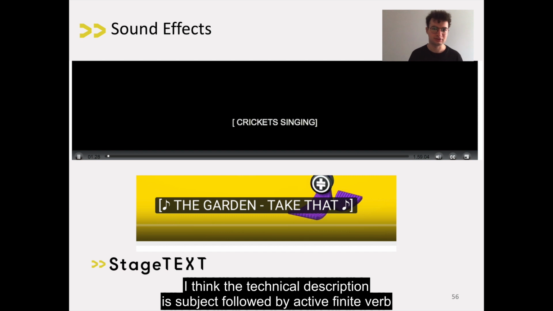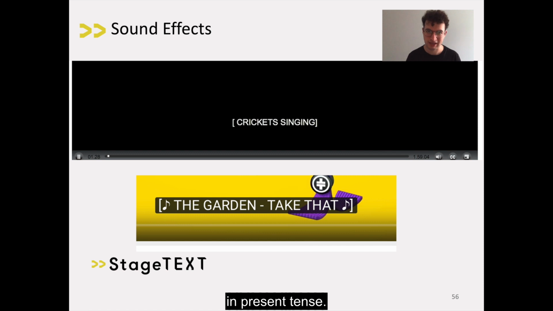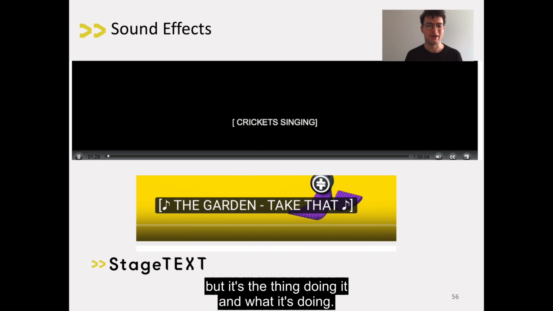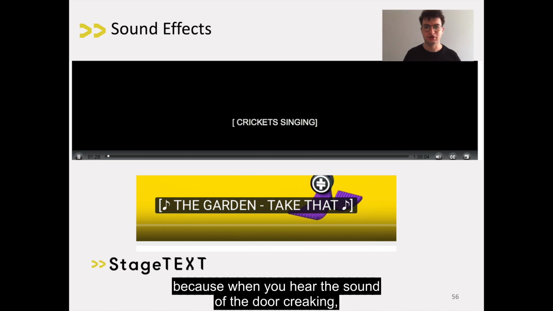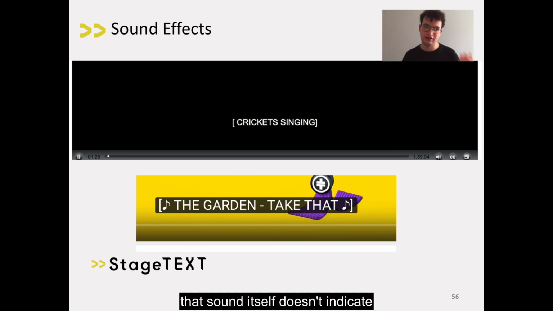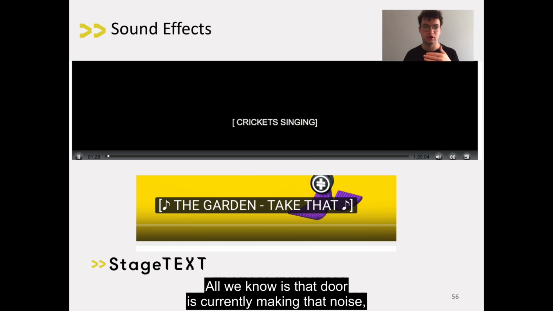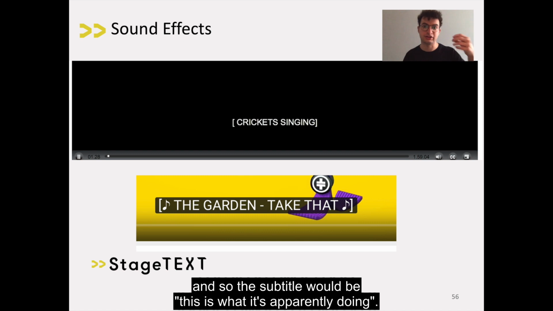I think the technical description is subject followed by active finite verb in present tense. I don't really know what that means because I didn't study English, but it's the thing doing it and what it's doing. And you want to do it in the present tense. You wouldn't describe it in the past and say door was creaking, because when you hear the sound of the door creaking, that sound itself doesn't indicate whether that happened in the past, is happening now, or is in the future. All you really know is that that door is currently making that noise, and so the subtitle would be what it's currently doing.